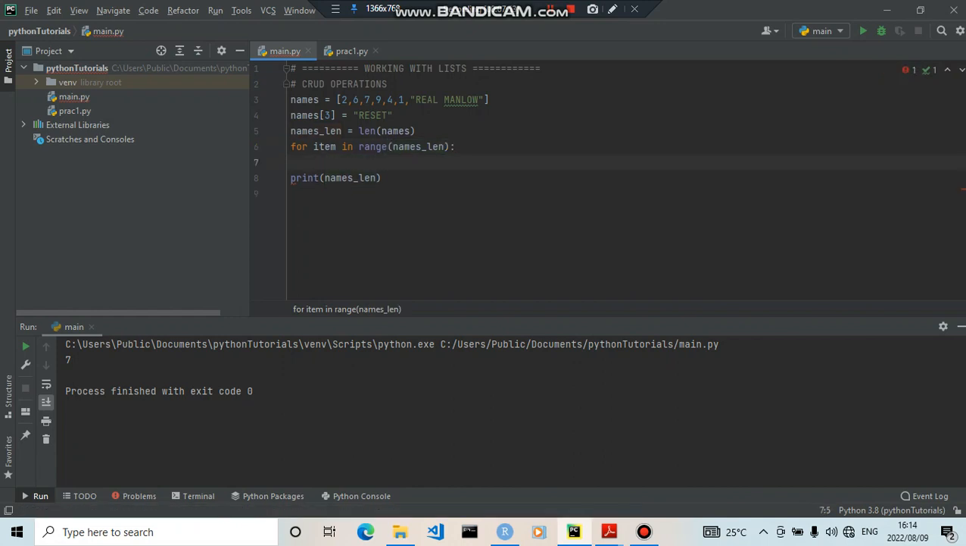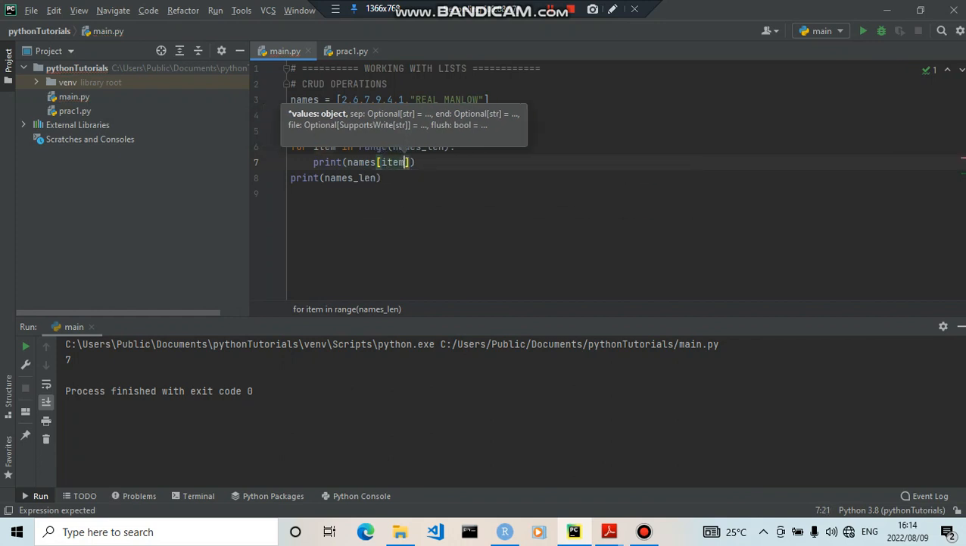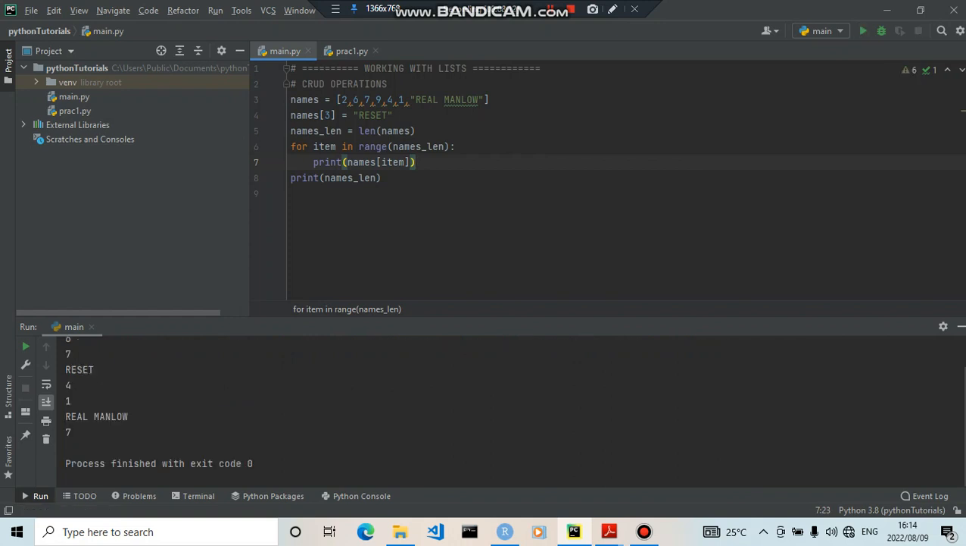Then I print names, square brackets, item. Okay, I will explain this code. As you can see, it prints the list items one by one: 2 6 7 reset 4 1 Manlow.